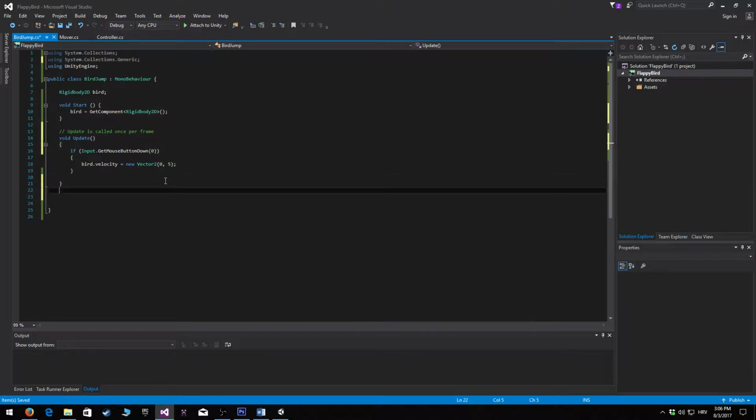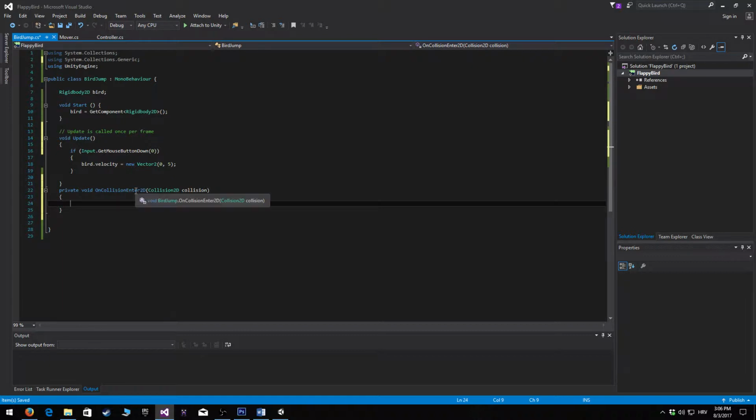create a new private void function, which says OnCollisionEnter2D. We're not going to use OnTriggerEnter2D because we need to collide with something right now. So we're going to use a whole different type of function that says OnCollisionEnter2D. So if a collision happens, we're going to destroy our bird.